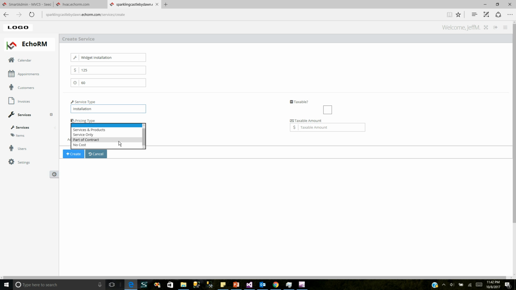Part of a contract means you're typically not going to be handling invoicing out of Echo. You're billing on some separate system. And of course, no cost is no cost. We'll say this is service and products, meaning that the portions of these items can be increased or decreased. So you could, for example, say that I'm going to a job to install a widget, come to the job and find out that you need 2 widgets, so you can increase the count of the number of widgets, and your invoice would reflect that as well. You might find that you need a widget rail to properly install that widget, and you could add that product.